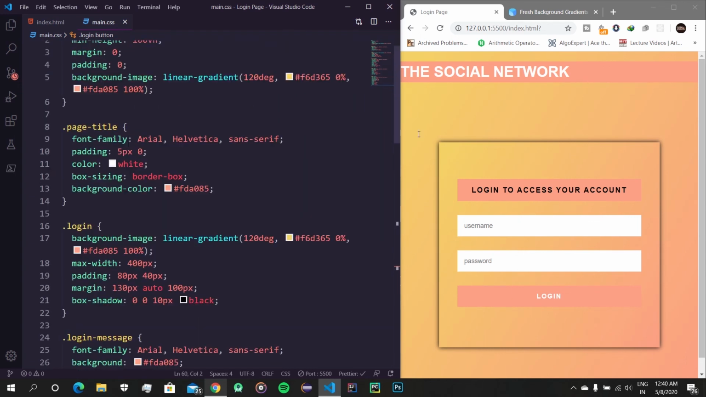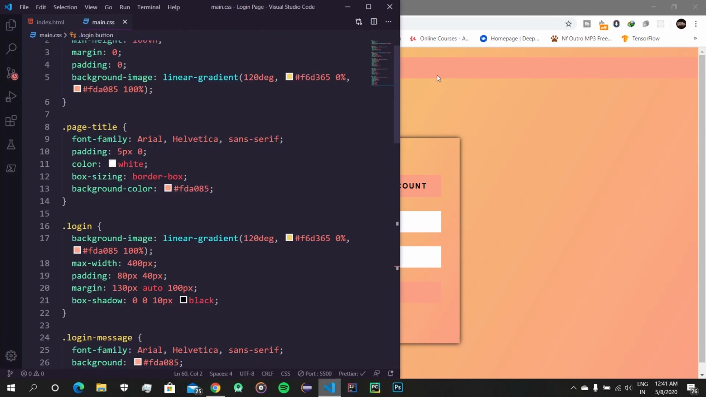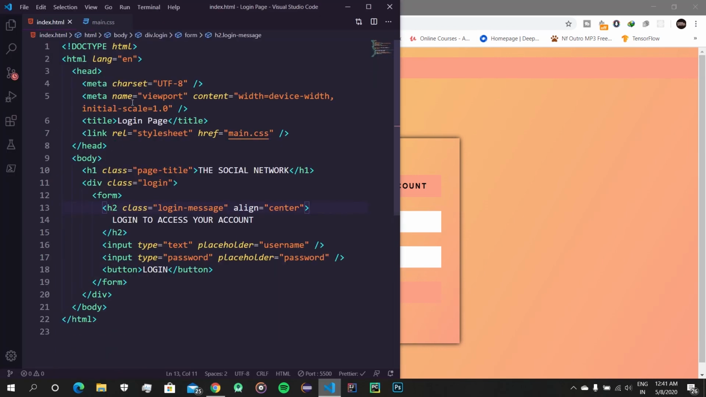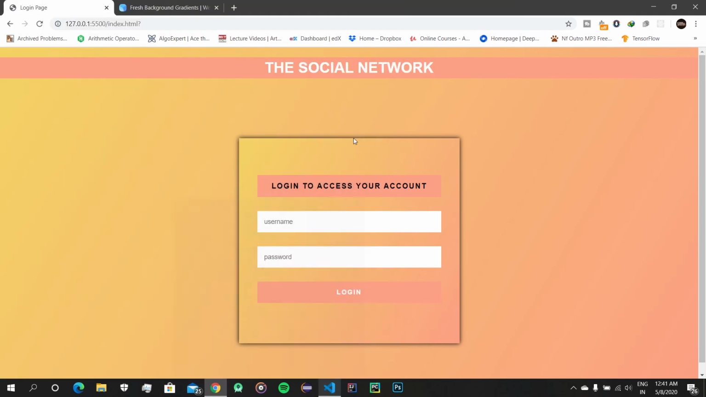And we do get a really nice login page here right now. Okay, it's just the color looks really imbalanced. So let's align this social network to the middle, and we can do that by accessing our HTML file and align this to center, if you will.